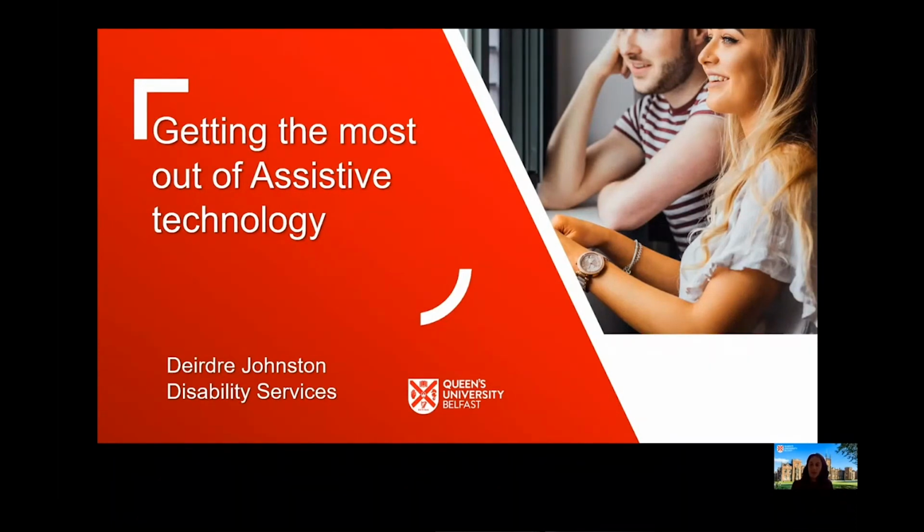What is assistive technology? It's any device, software, or equipment that helps people work around their challenges. It's often used by those who have a disability, but can be extremely helpful for all different learning styles and for those where English is a second language.